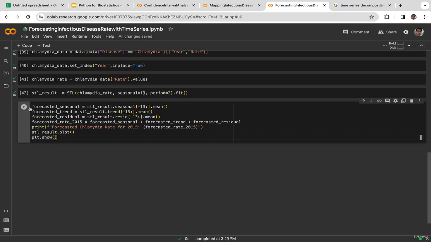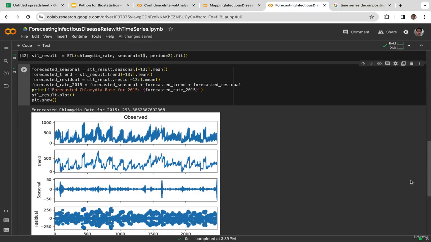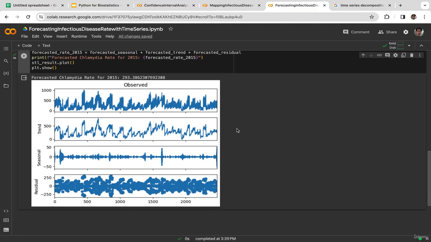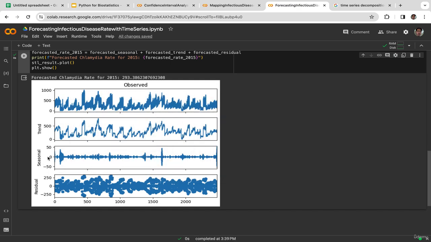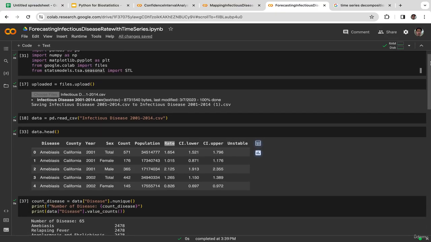Well, I think we are done, so I'm going to run the code. Okay, as you guys can see, this is the forecasted rate for 2015, 293.38. If you want to round it up, it's going to be 293.4. And this is the plot. The first one represents the trend, the second one represents the seasonal, and the third one represents the residual, right? Okay, guys, so that's how you build a forecasting model using time series.